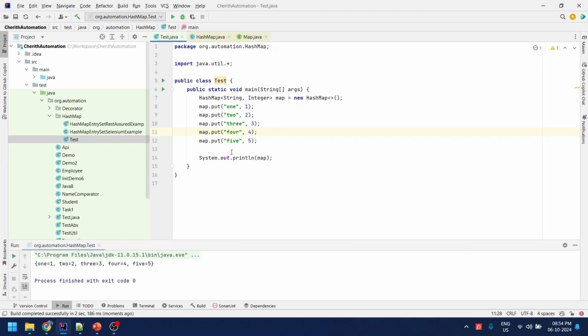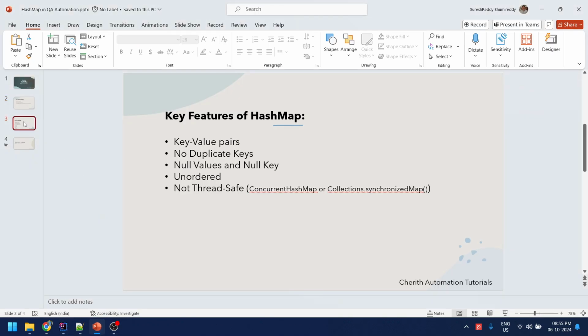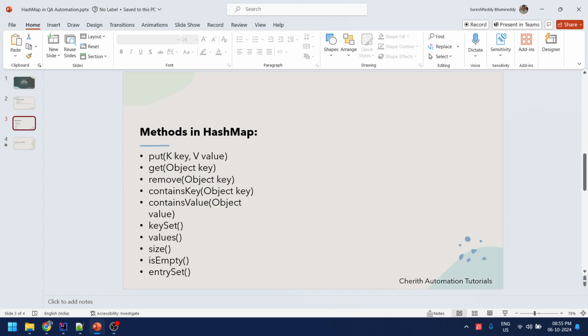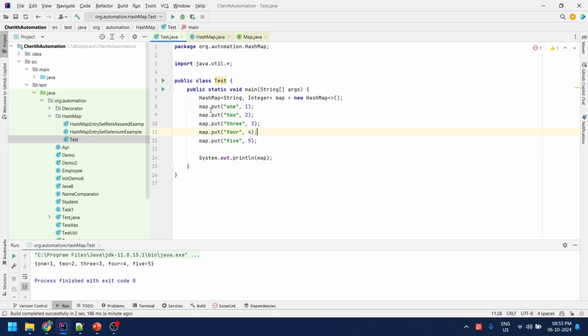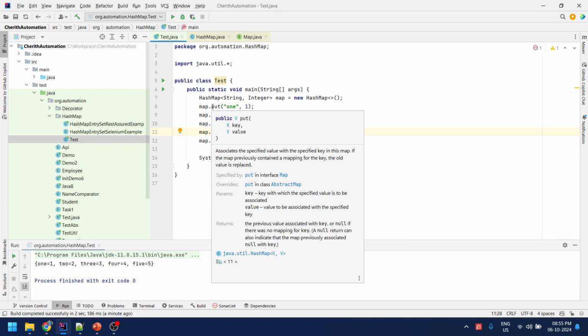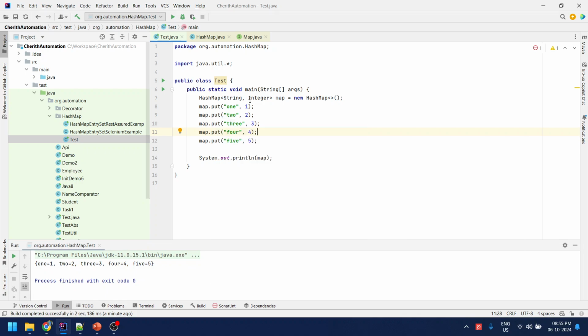Okay, and let's talk about different methods present in HashMap. We have varieties of methods like put, get, remove, containsKey and all these methods. Let's talk about all these methods one by one. We have already discussed the put method, to add elements to a map. Let's talk about the get method.